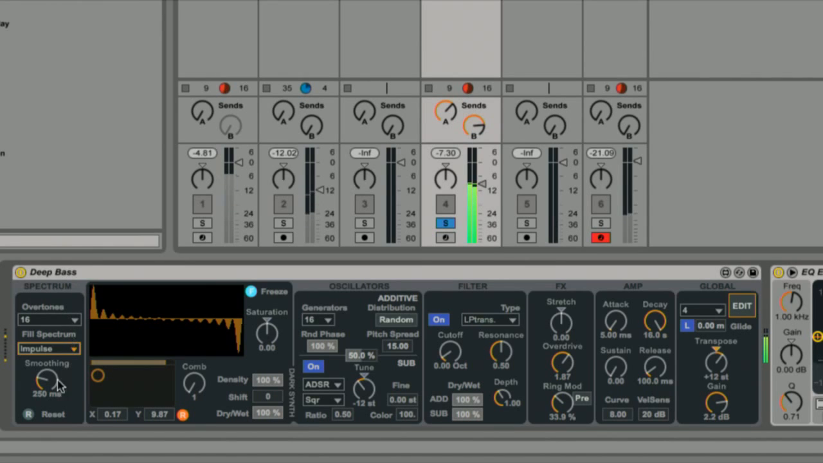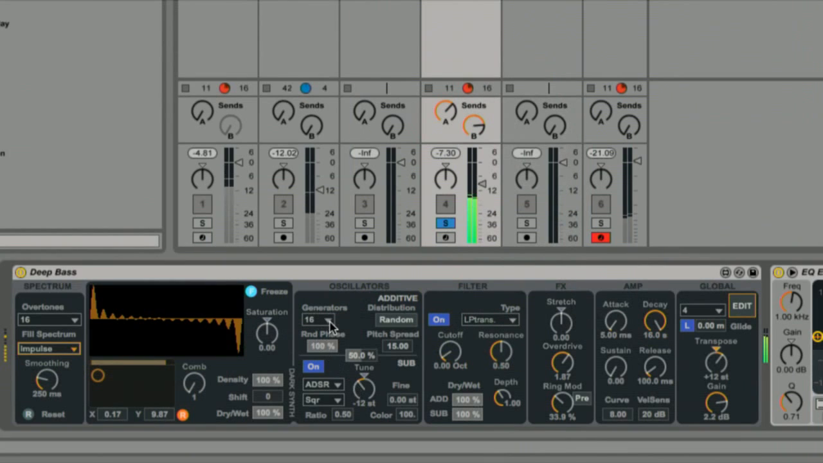Okay. So it really is a case of you're going to get the best out of this synth if you really, really start to experiment with it. Okay. Now, if we come over to the oscillators section here, you can see we can change the number of generators that we've got going here. Okay. And we've also got, which I haven't focused on yet, the sub oscillator.